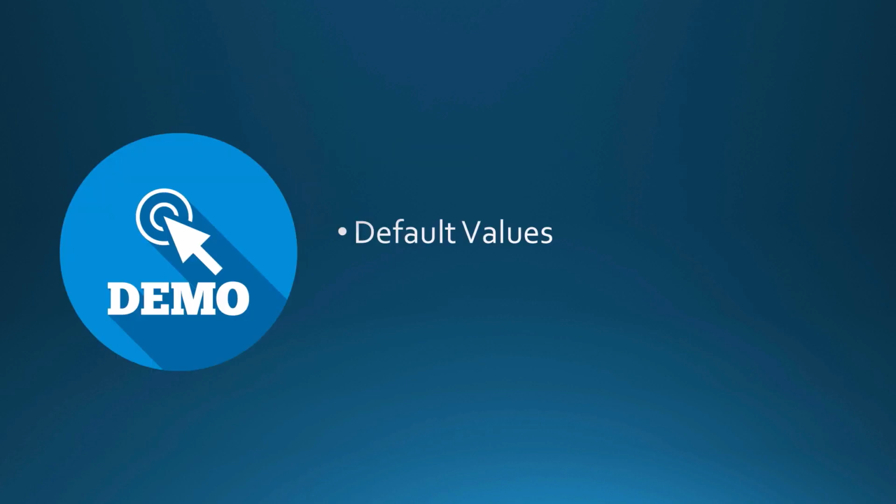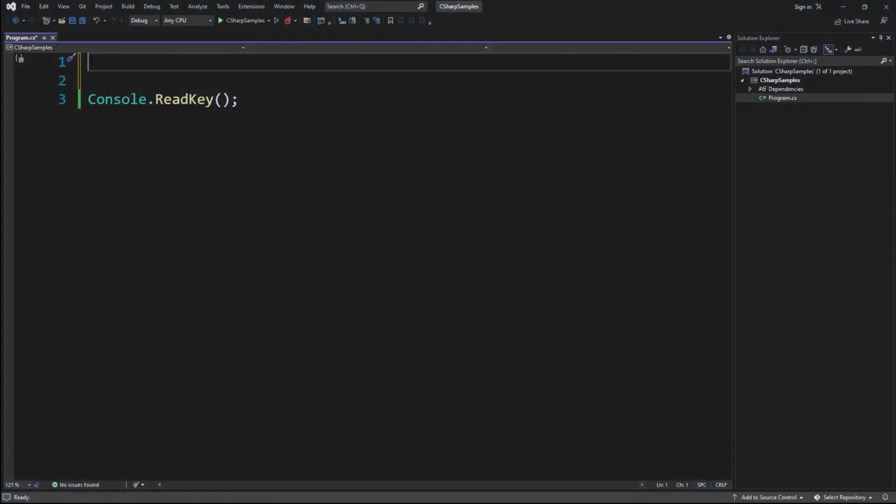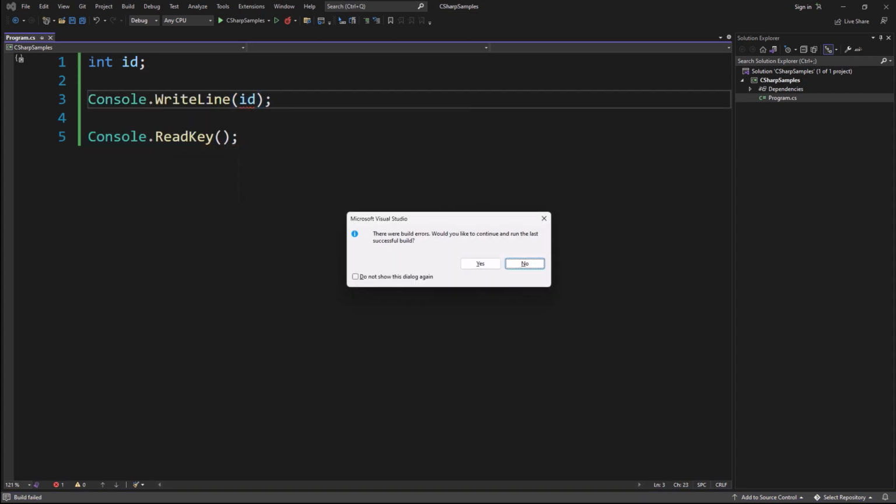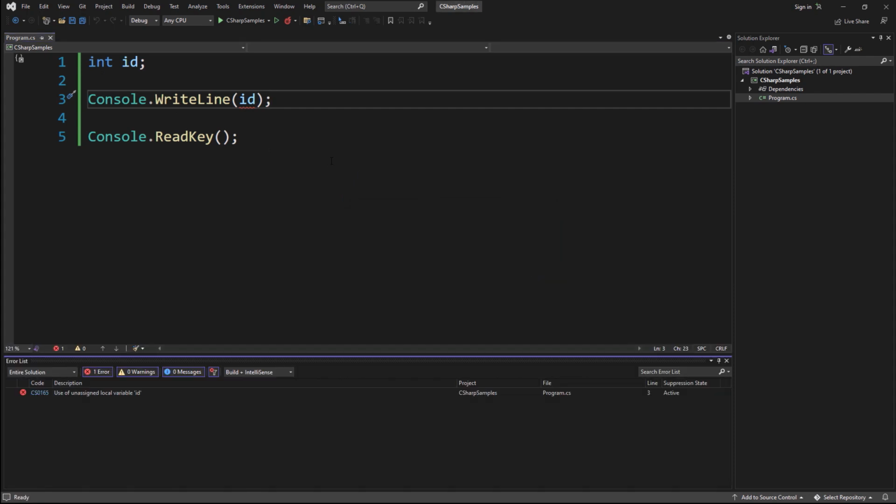Well, let's take a look at assigning default values. Now all I have to do is say int id. And if I do a Console.WriteLine on that and we run this, whoa, we're getting an error. Why? Oh no, I thought you said there were default values. Well, yes and no.